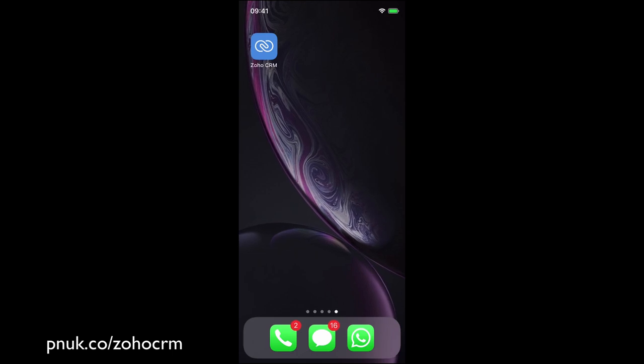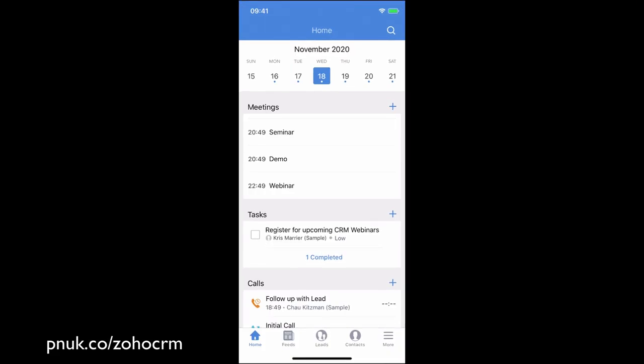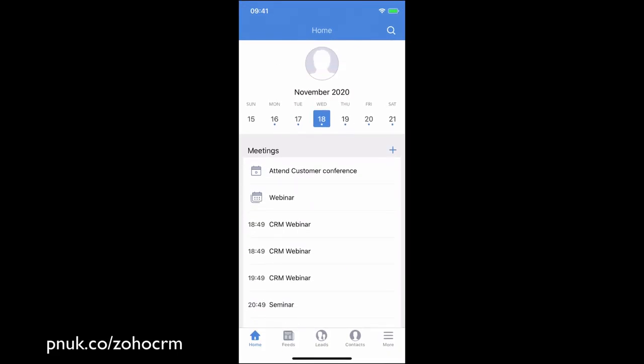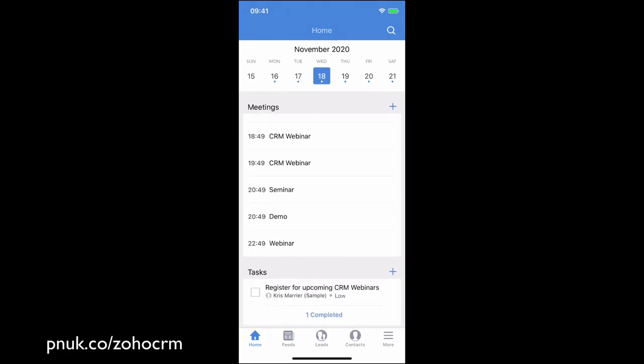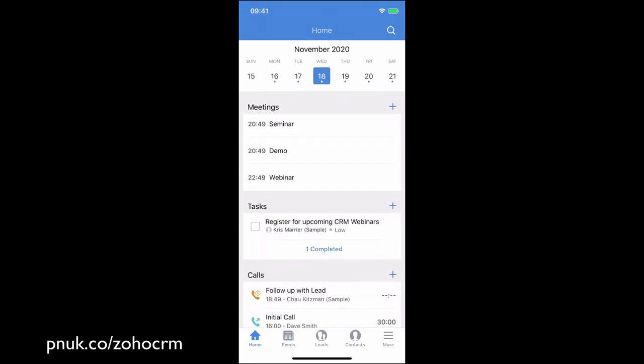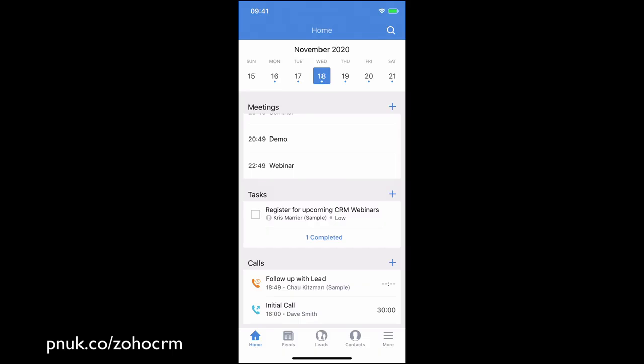So you get the app, it's easy in the App Store. Quick to install, you log in, I already have. I don't want to share my password. And just like the main platform, you can jump around on the app itself. So your home feed, however you want to set it up, you've got your meetings coming up, anything in the future happening, any tasks that you've got to get through, any calls that you need to do or follow up on.